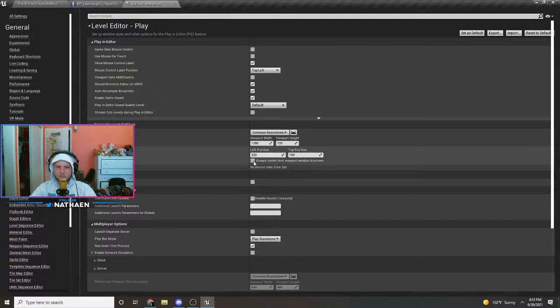In addition, you have your multiplayer options in here, default number of players and server port, as well as your default play on device options. Viewports contains how our viewports work.